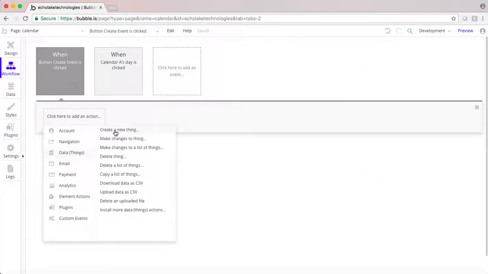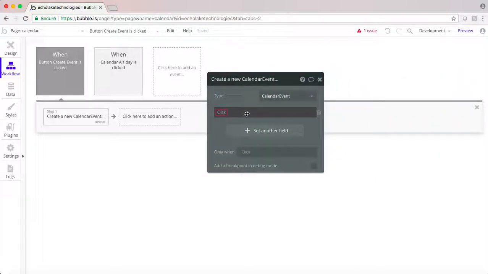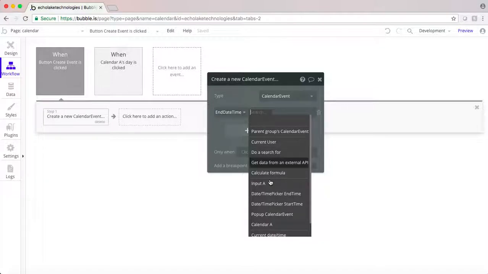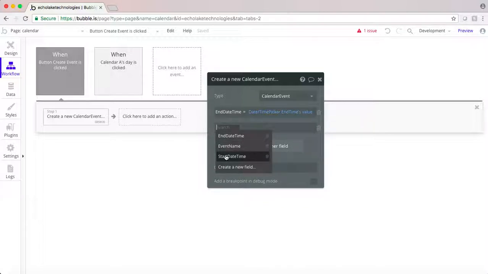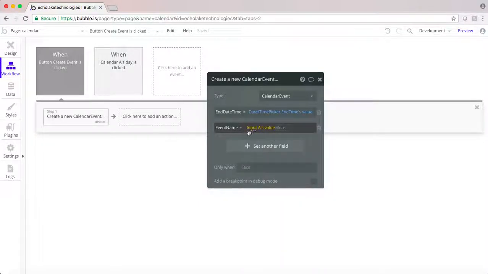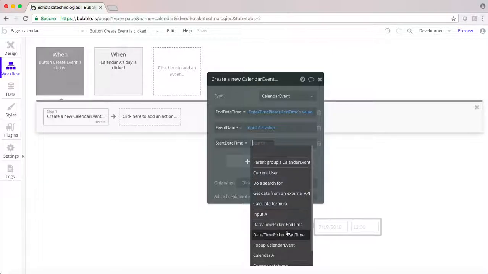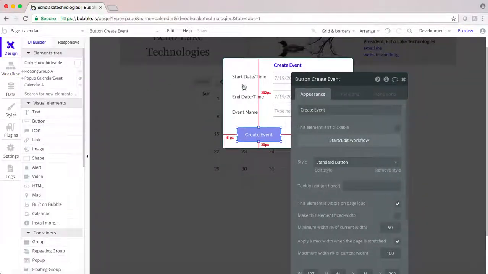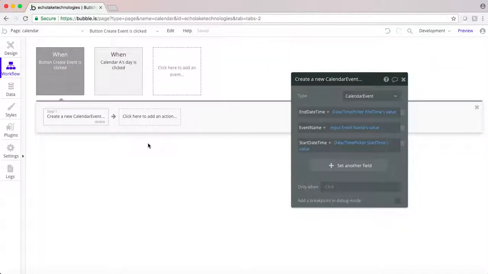What we're going to be doing here is creating a new thing. That new thing is going to be a calendar event. Slide this over. And then the end date and time is going to be the end date and time input value. And the event name is going to be, where is it? I guess I didn't change the name. I'll do that in a second. Input A's value, and then start time is going to be start time's value like that. Let me just go back and so event name like that. So when we go back to the workflow, we can see that it changed to event name.